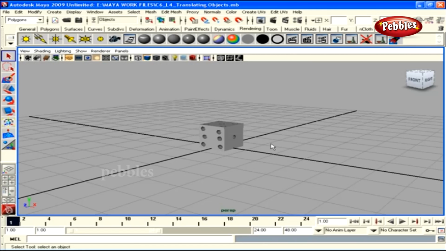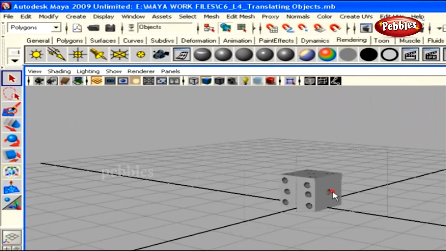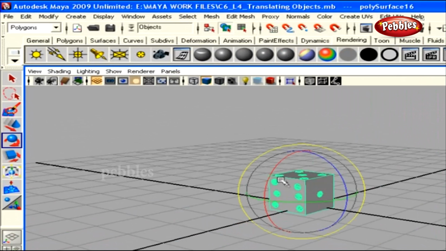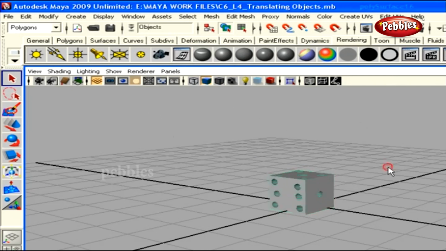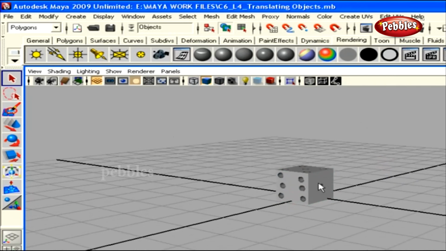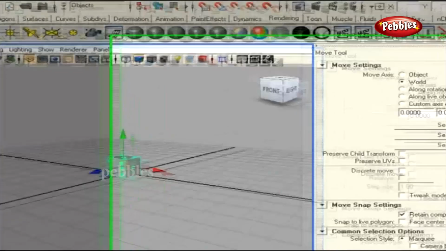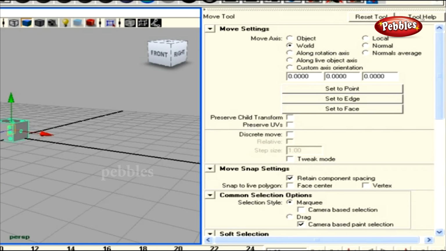Translating objects. The 3 most important attributes of an object are translation, rotation, and scale, without which you cannot work in Maya. Now let's see how to translate an object in 3D space in Maya. Here in this scene we have a cube. Just marquee select the object and double-click over this icon in the toolbox, which is the Move tool.